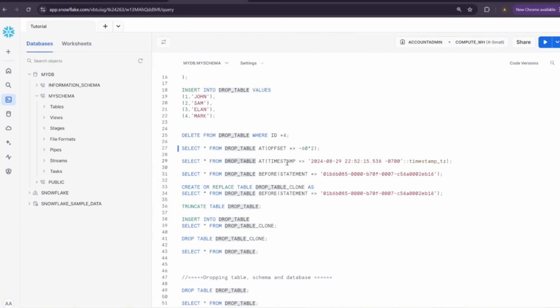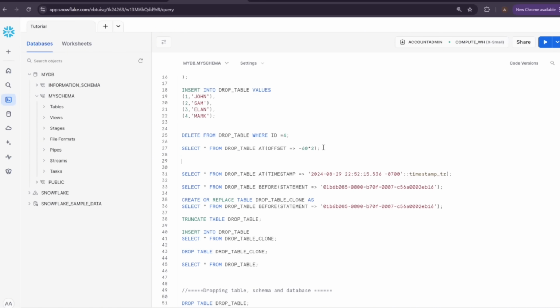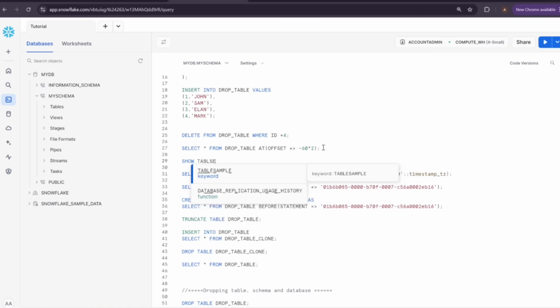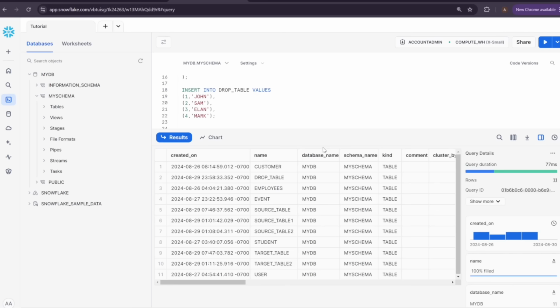Let's say you created your table at 10 a.m., and you inserted the data, and then you deleted the data at, let's say, 10:05. So at 10:04, the state of my data would have 4 records, but at 10:05, the state was that it only has 3 records, right? So now let's see the timestamp when the table was created. I'm going to do show tables here, which is going to tell me when the table was created.